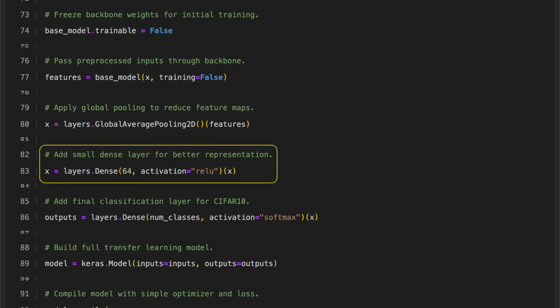We now add a dense layer with 64 units that uses the ReLU activation function. This activation introduces nonlinearity, which helps the model learn more complex patterns in the data. The dense layer refines and strengthens the features produced by the earlier layers. It prepares these features so they can be effectively used in the final classification step.